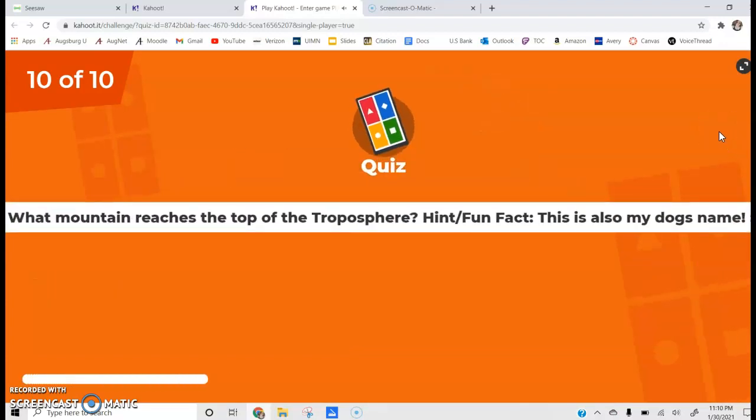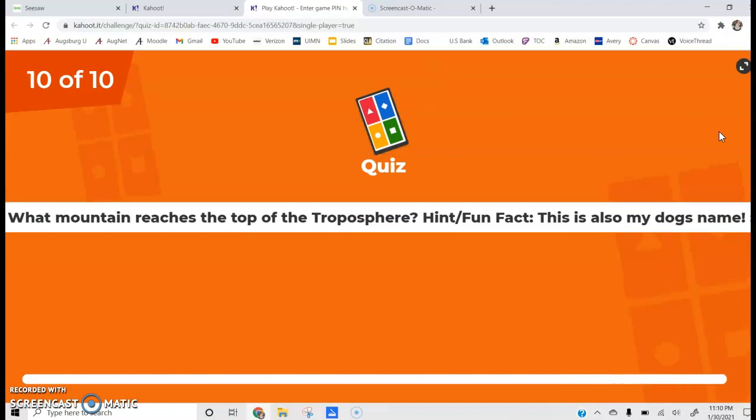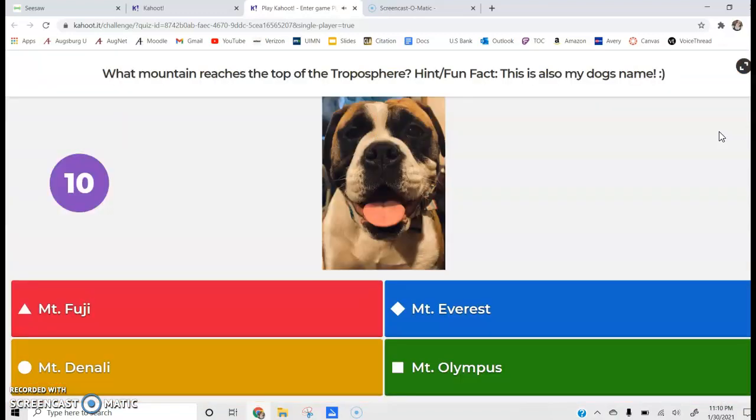Question 10 out of 10. What mountain reaches the top of the troposphere? Hint and fun fact, this is also my dog's name. And that would be Everest.